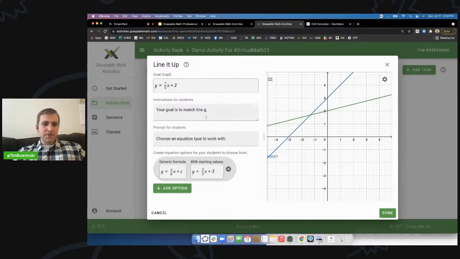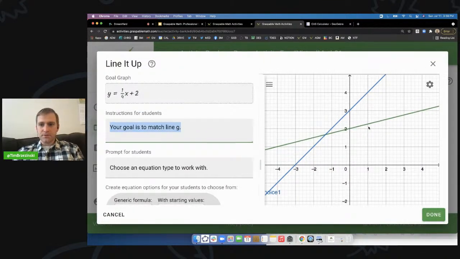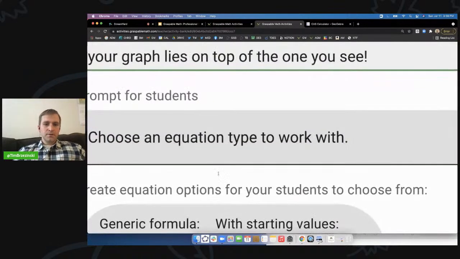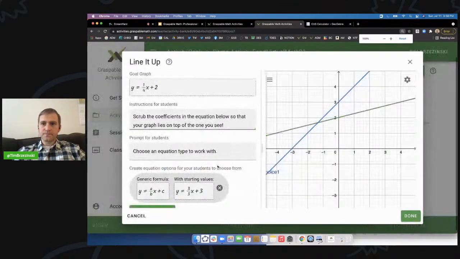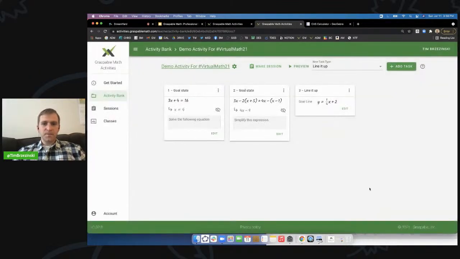And Graspable Math asks you as a teacher, well, let me change the directions here first. So there's the goal graph. That's the green one, right? And I like to give students specific directions and say, hey, use scrub coefficients. Scrub the coefficients in the equation below. I know it's above, but when they see it, it'll be below. So that your graph matches, or lies on top of, I should say, the one you see. Okay, done. Honestly, what they give me there is fine. I'll just hit done there. And so you see that's a line up.